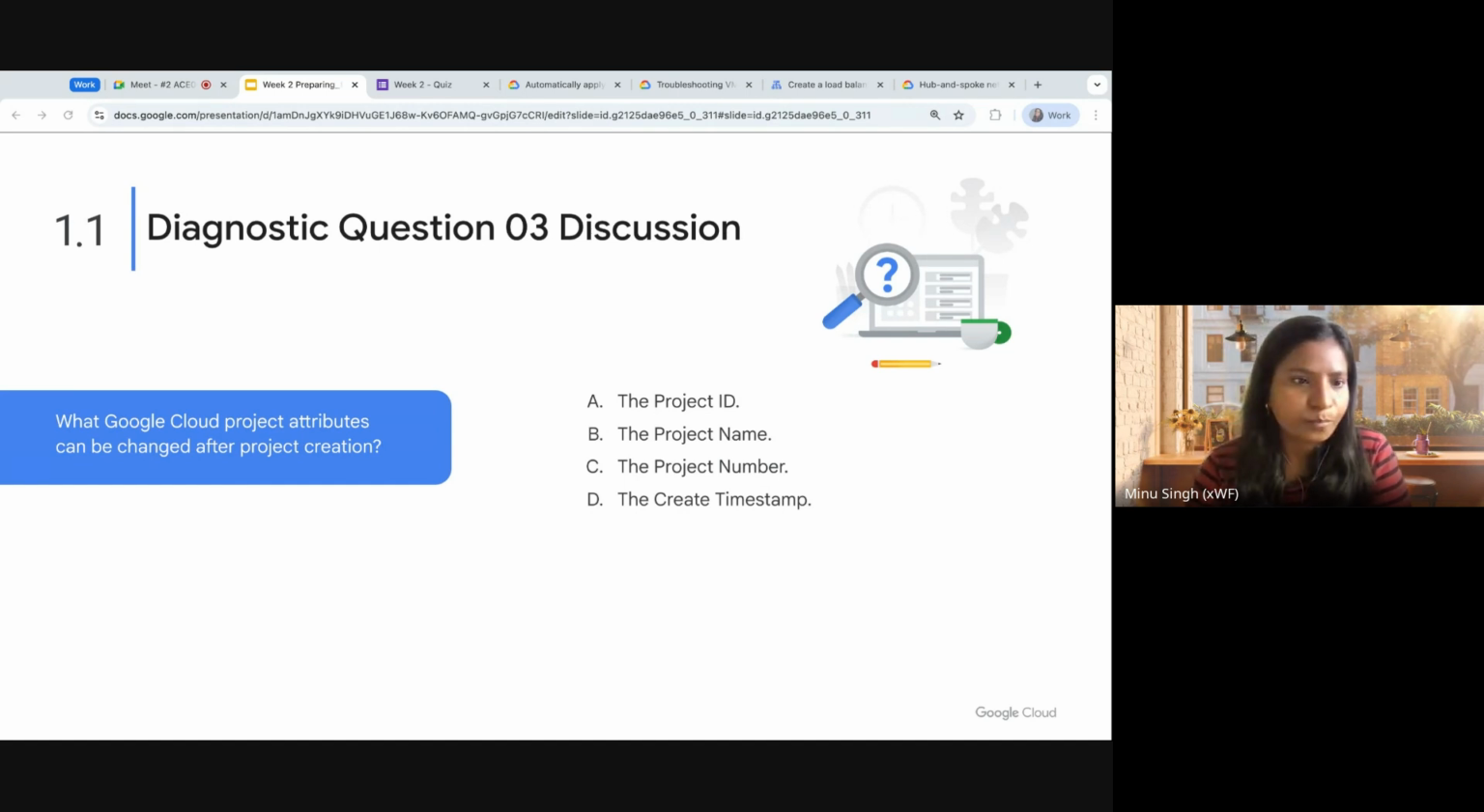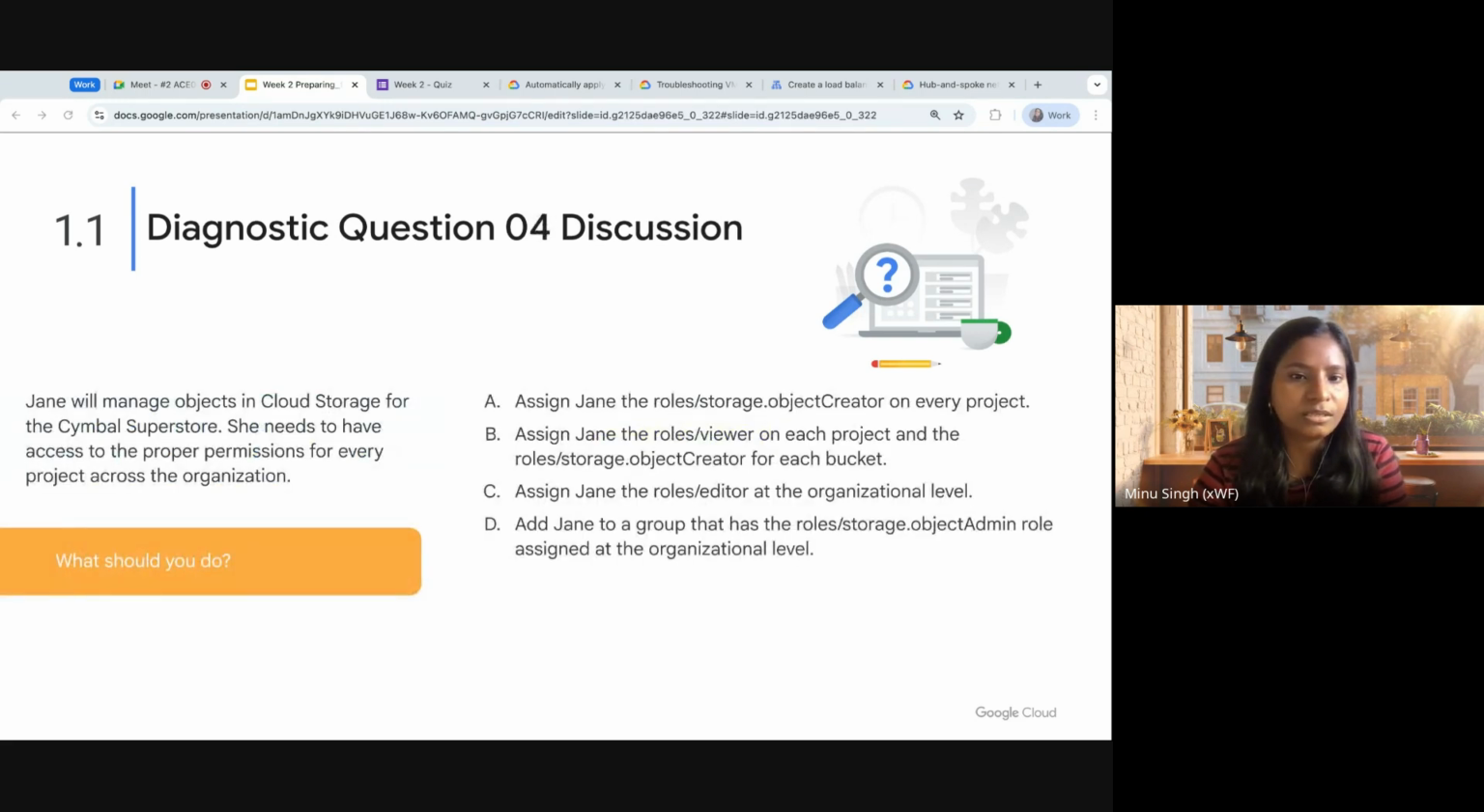Option B. So, which Google Cloud project attributes can be changed after the project creation? Yes, you can say the project name: it is set and created by the user. It does not have to be unique. It can be changed later on also. Perfect. Now, next one is this.